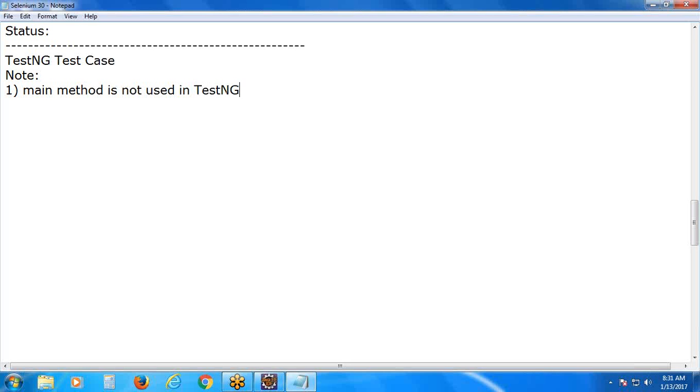If we use TestNG, then it is called a TestNG program. If you use only Java, that is a Java program. If you use Selenium WebDriver, generally we call it a Selenium test script or Selenium test case. Okay. Main method is not used in TestNG programs.